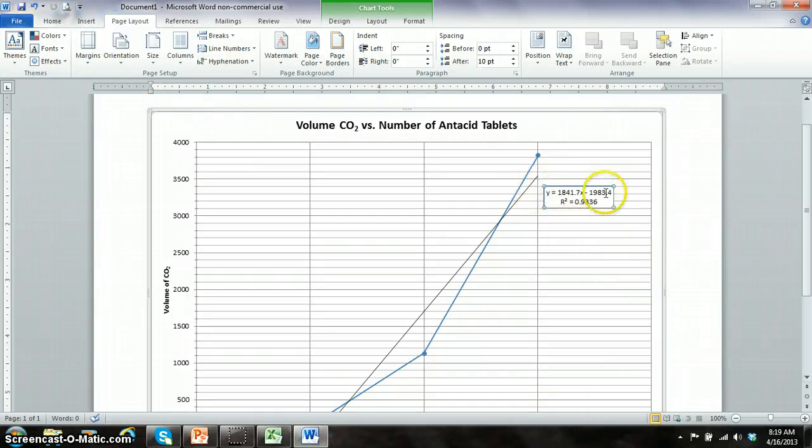It's important to note that in your equation for the line, you can get your slope, which is this value right here, the number before x. The y-intercept is the number at the end. And an r-squared value is important because the closer r-squared is to 1, the better fit your values are to a straight line. So an r-squared close to 0 would not really be a good thing.